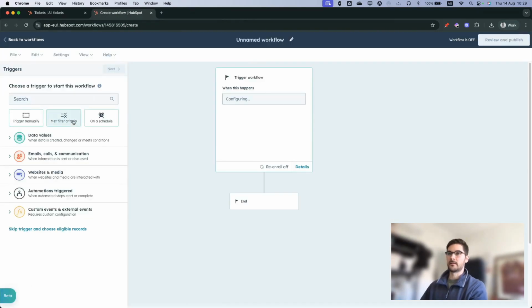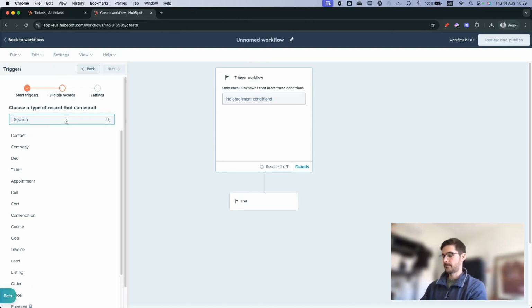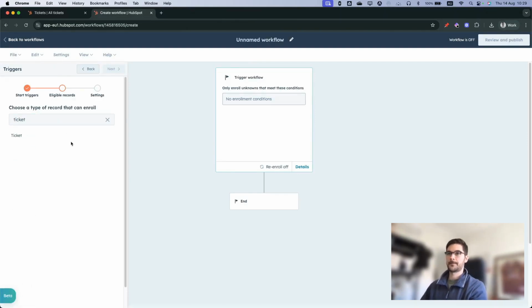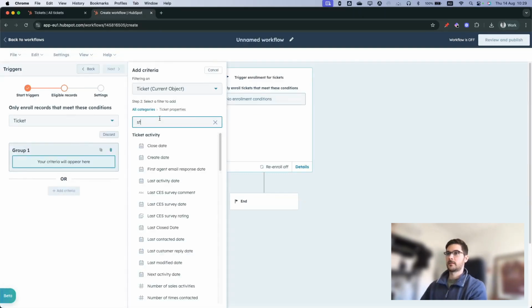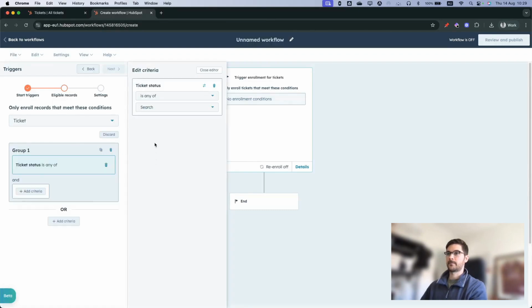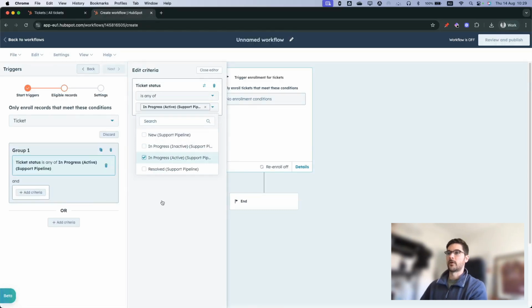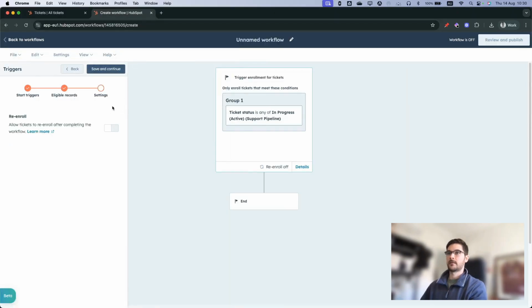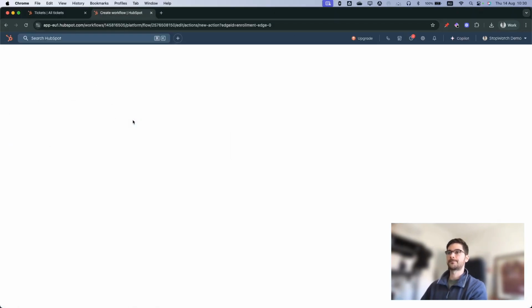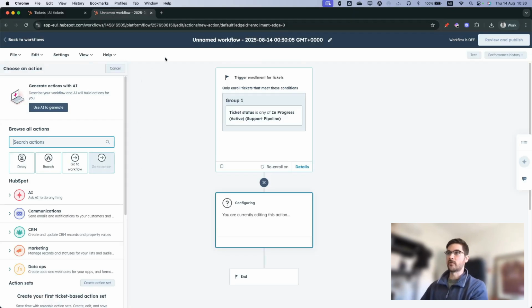I'll use the filter criteria where a ticket status is any of in progress active, just as an example. And I do want to enable re-enrollment for this workflow. So now effectively we've got a ticket coming into the workflow when the status is marked as in progress active.